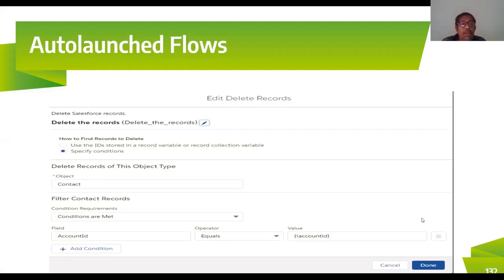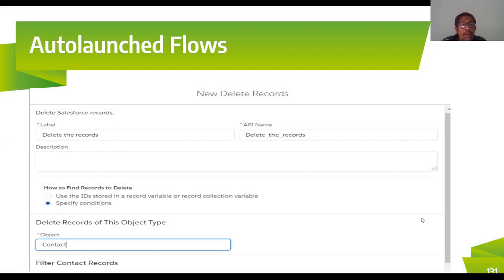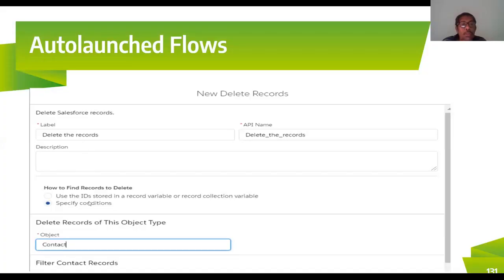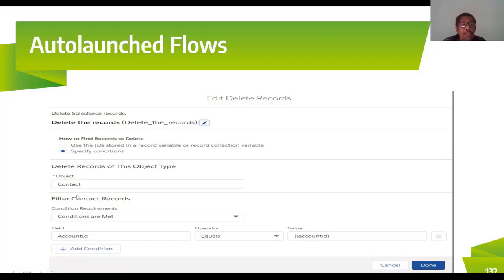After you do this, under the records, I'm going to filter the contact records here. I'm going to specify the condition, right? Here it is already set to delete the records using the specific condition. After this, I'm going to select the object. Once the object is selected, I'm going to specify the condition. What is my filter of contact records here? Account ID is equal to account ID, right? I'm going to map it here.